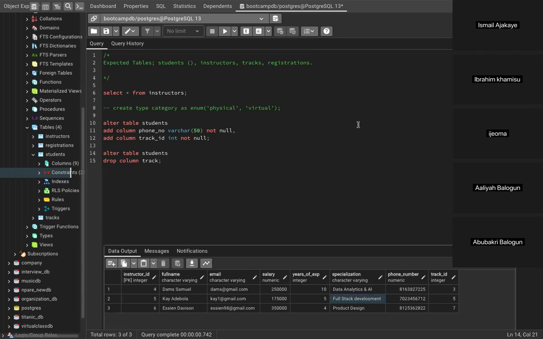Sorry, sir, what are we doing next? Instructors. We should update our instructor table. Yes. It may not match the exact column names, but they have to mean the same thing, right?